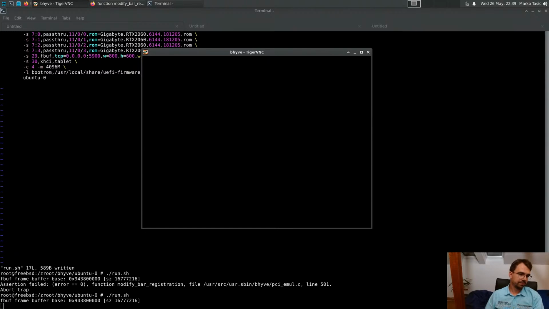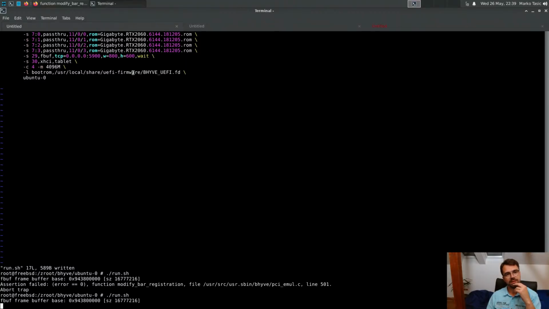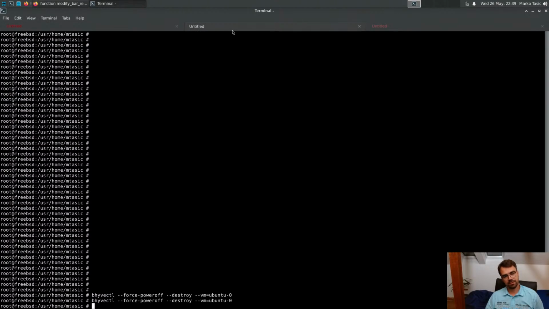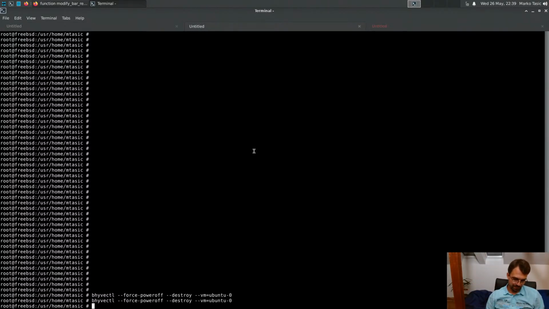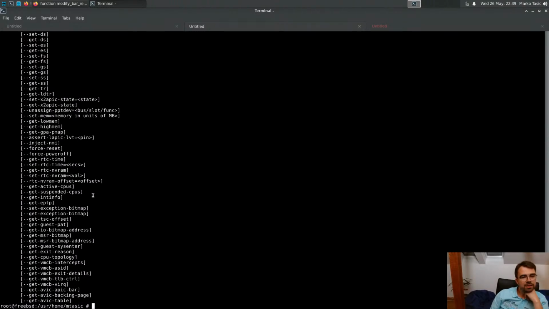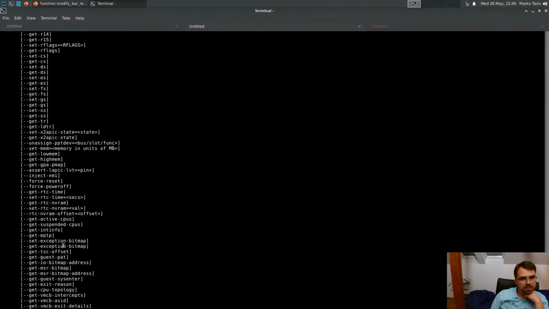Okay. I'm checking the second screen, basically. Nope, nothing happening there. Let's kill it. Again, you see how much time it took after I executed the command and switched the terminal. Let's say bhyvectl help. Maybe there is some command to force the guest to continue booting after it started.